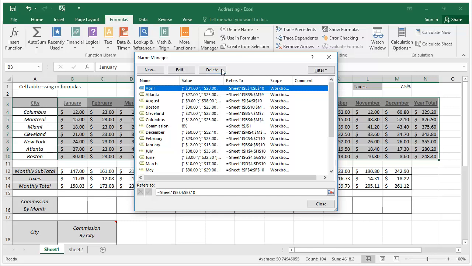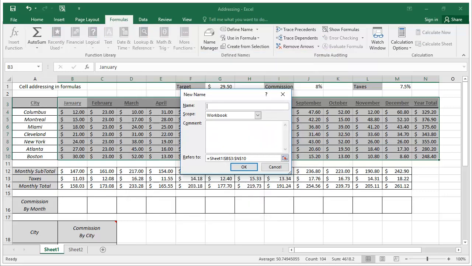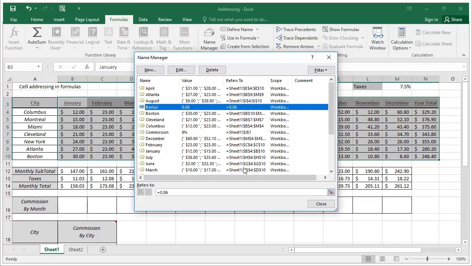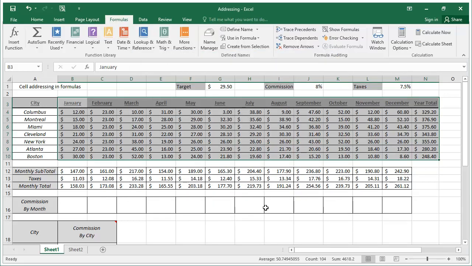For now, we will create a new name for a value that does not exist in our document. We will use the name bonus. The scope will be throughout the workbook, and we will make this refer to a value of 6%. So we will type in equals 0.06 and click OK to create the name. After clicking OK, we will see that the new name has been added to the list of available names, and we can now safely close this Name Manager window and return to our document. Next, we will begin to use those names in formulas.